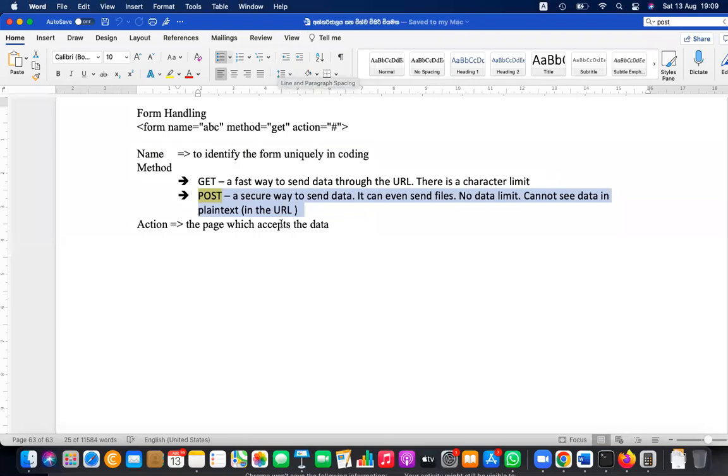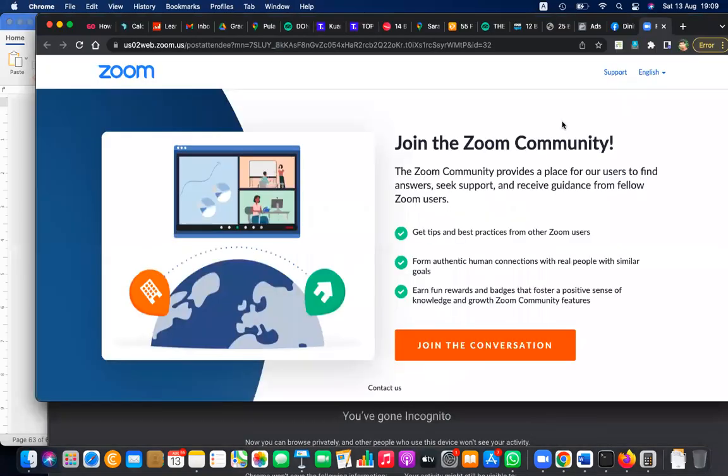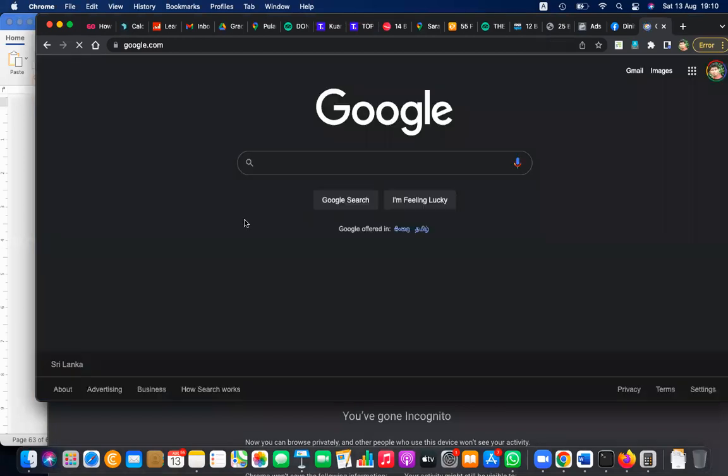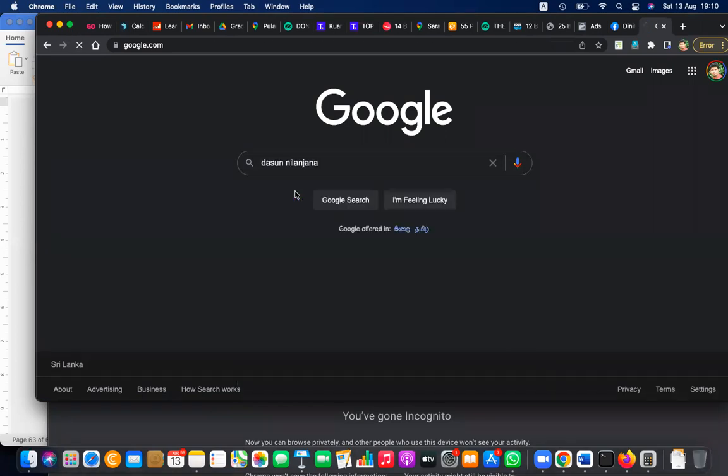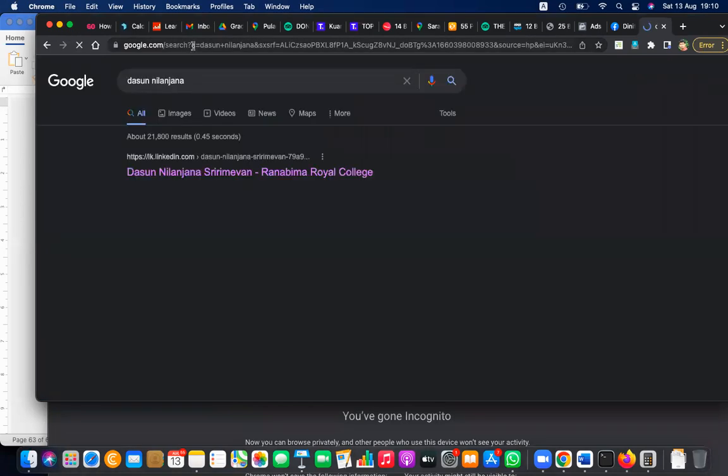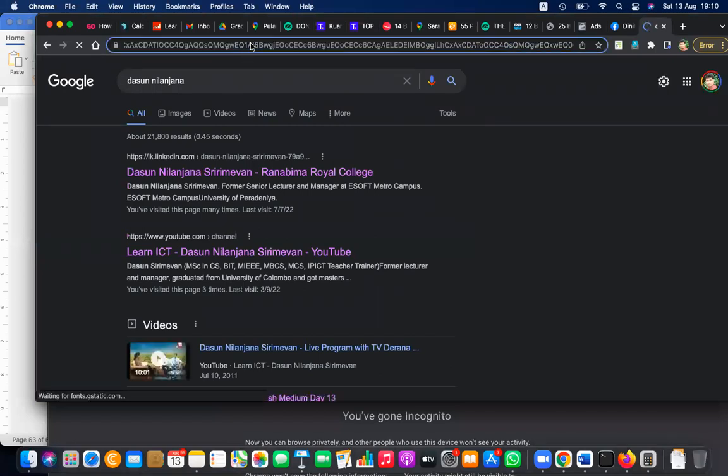So let's see how get works. You can see zoom.us, and some data in the URL. Mostly this data comes through the get method. Let's use Google for searching. Let's search for my name, I'm searching myself. You can see the data is sent in the URL here, search q equals Dasun Nilanjana. So the data is sent to the server via the URL.